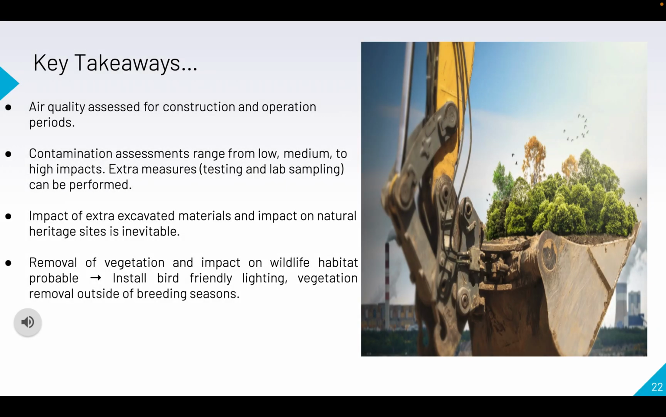The key takeaways here are that the air quality has been assessed for construction and operation periods, and contamination assessments range from low, medium to high impacts. In addition, extra measures such as testing and lab sampling can be performed. It is expected that extra excavated materials will impact natural heritage sites, and the removal of vegetation and impact on wildlife habitat is probable. The installation of bird-friendly lighting and vegetation removal outside of breeding seasons can combat this.